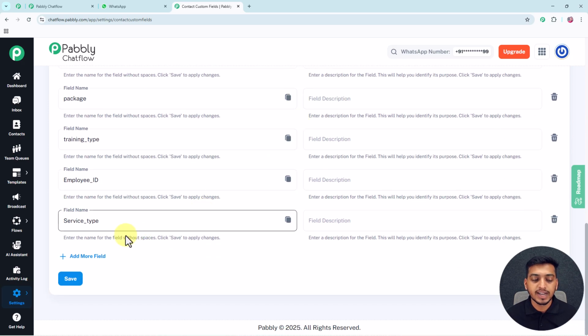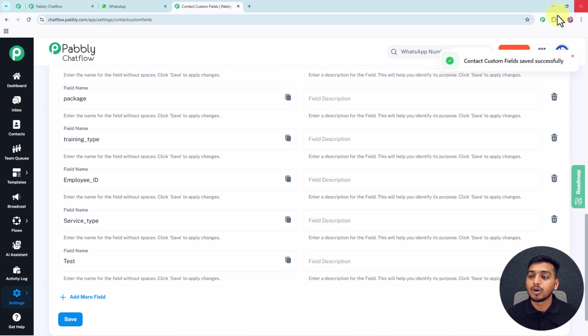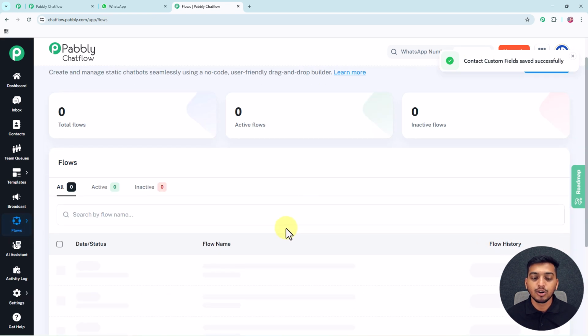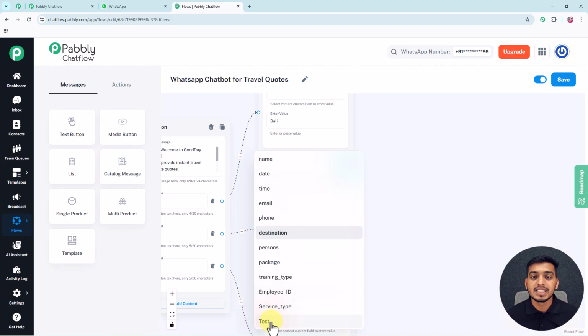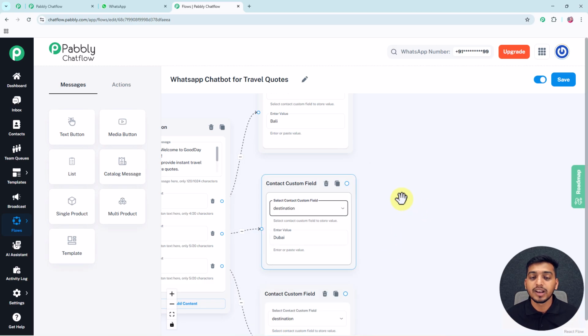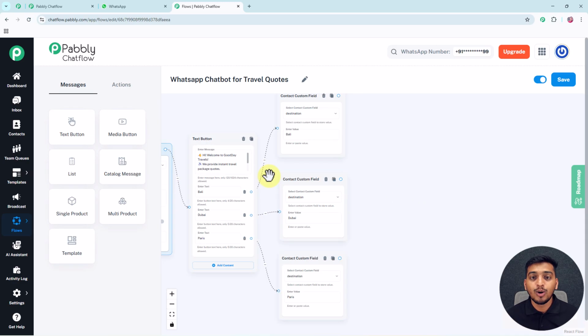And to create a new contact custom field, I will just click on this add more field, and then I will give a name to my contact custom field. And after that, when I will click on this save button, you can see my contact custom field is saved successfully. And then when I'll be on the flows which I am working on, and in here when I will click on this drop down of select custom field, you can see this is the exact same contact custom field that I have created in front of you. So this is how you can create a contact custom field for yourself to store the selections made by your customer.